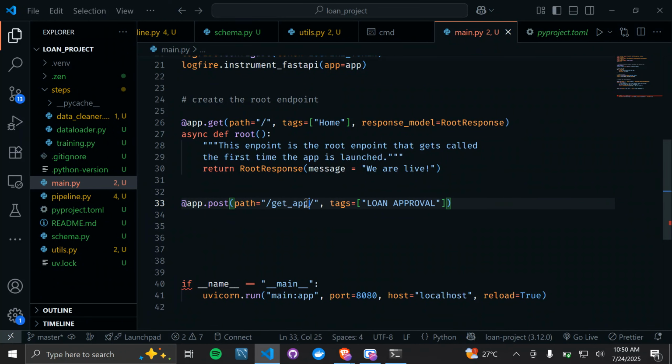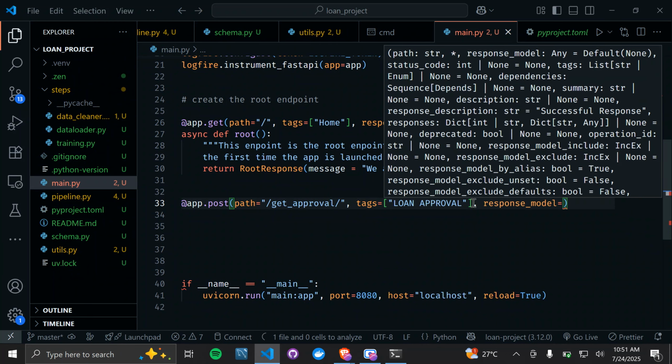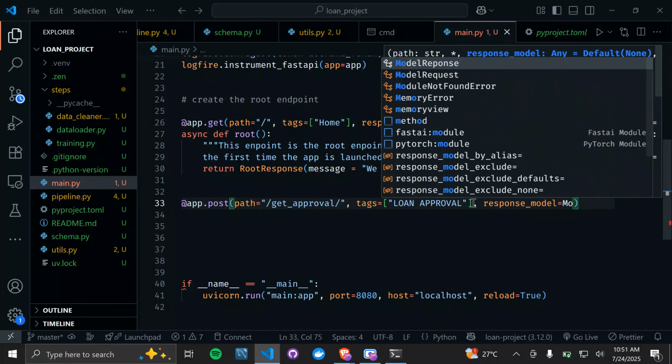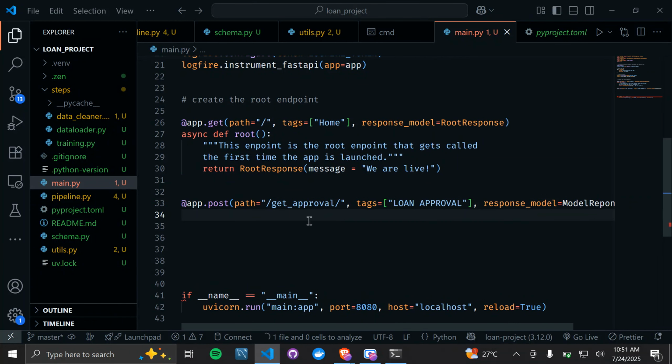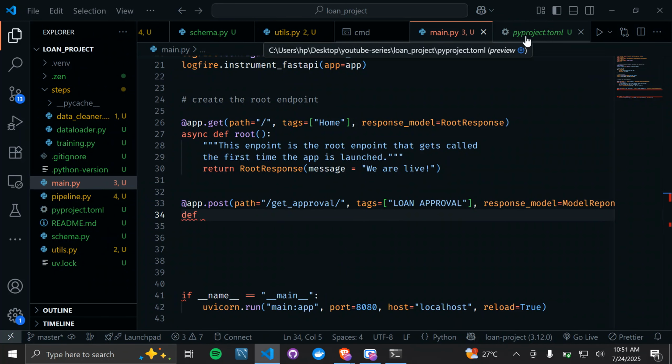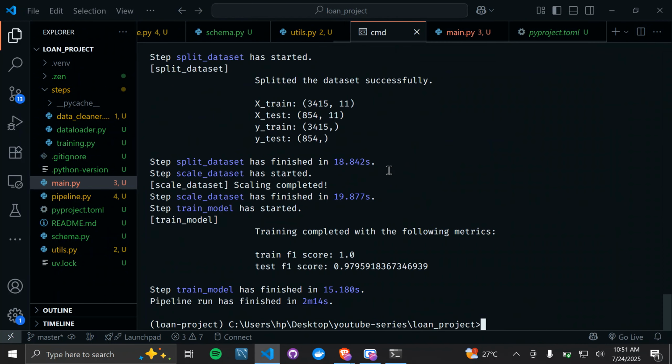Get approval. You can name it anything. And the response model is going to be model response. Great. And here we're going to say def, not async def now, just def. Let's check if this is done. Yes, it's done. So everything has finished there.